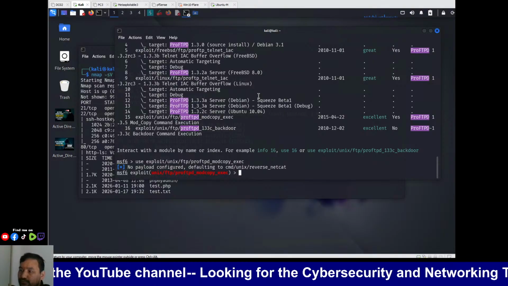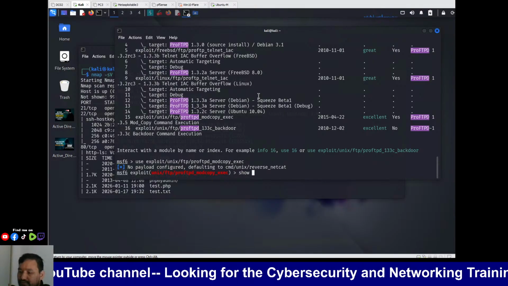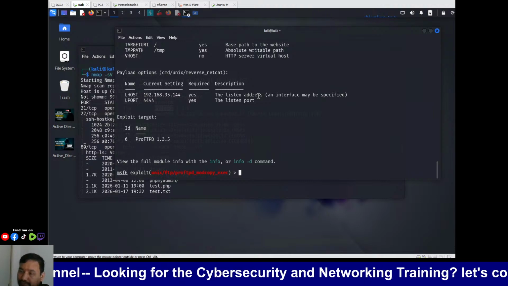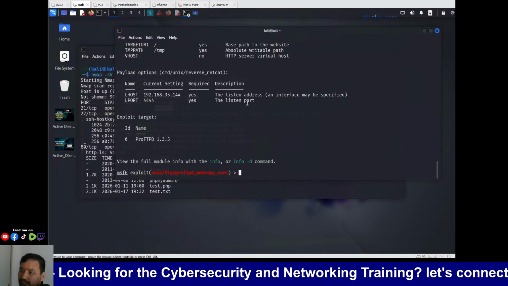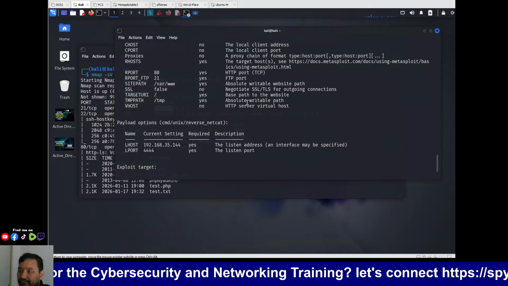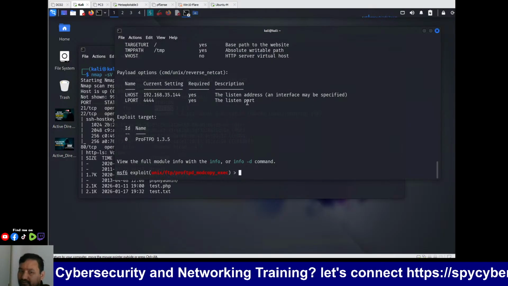And show options is crucial here, because we need to know exactly what information we need to put in, and it will provide a good result. If not, then we will get the worst result.